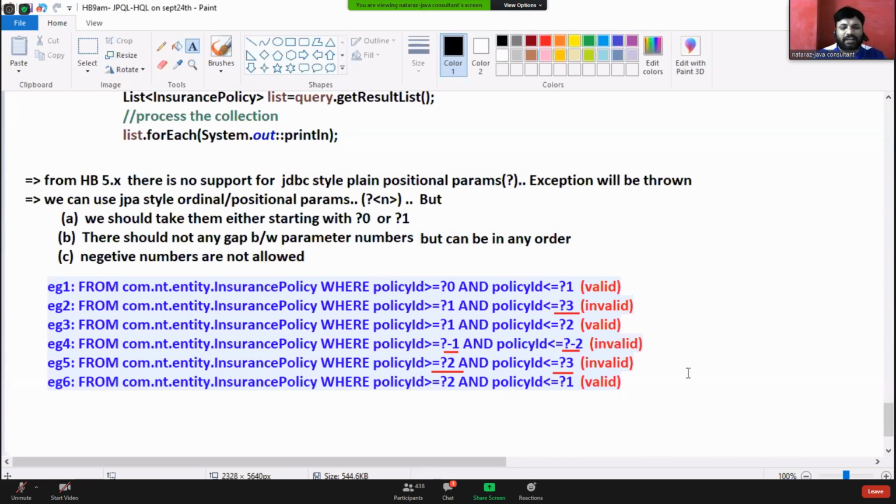Right now I have taken only 2 parameters. If the query is demanding 10 parameters, you can have 10 numbers.